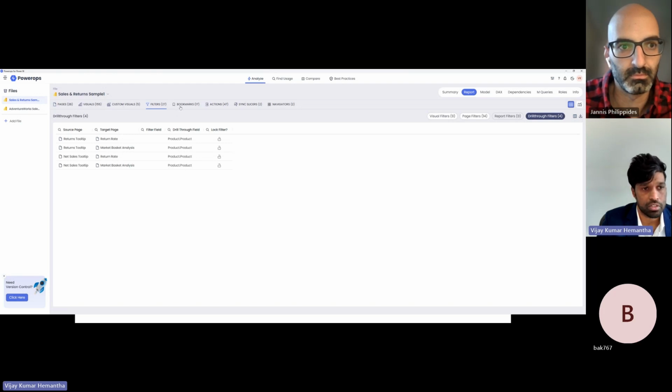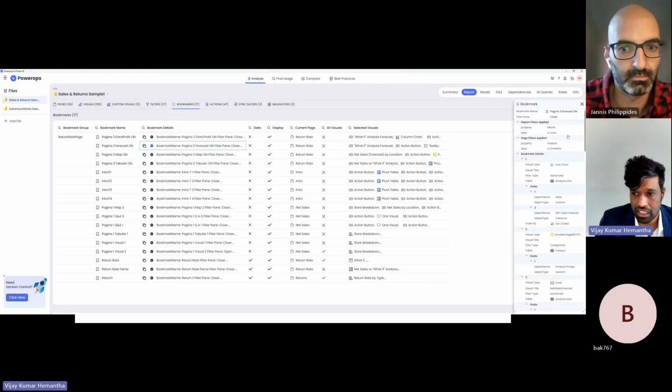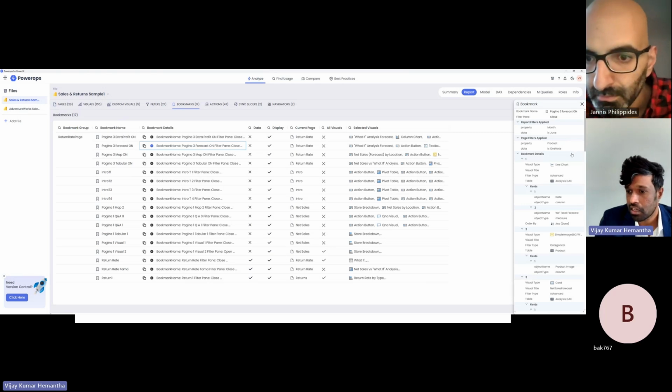So now let's talk about the bookmarks. Everybody in Power BI agrees that the bookmark is like a black box. Even if you make some changes to bookmarks, you cannot clearly see what that bookmark is performing. But in Powerops, you can clearly see what actions are part of the bookmark. You can click on this explore more icon, and it opens up a pane on the right side that shows all the actions being performed by that bookmark.